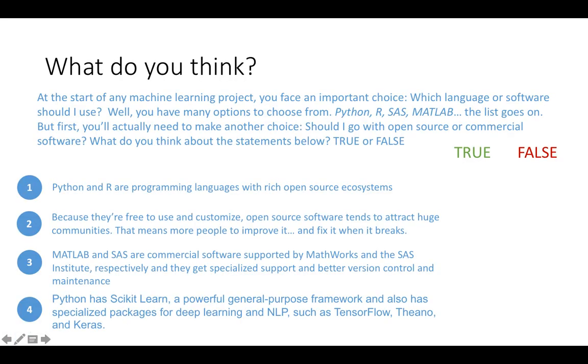So before we talk about the tools that we'll be using as we learn this course, let's think about this statement below. At the start of any machine learning project, we face an important choice. That is, which language or software should we use? In fact, this is the question teams will be asked, and a lot of clients will also ask the teams. So we should be ready with those answers. What are the potential tools that we should be using for a particular machine learning project?